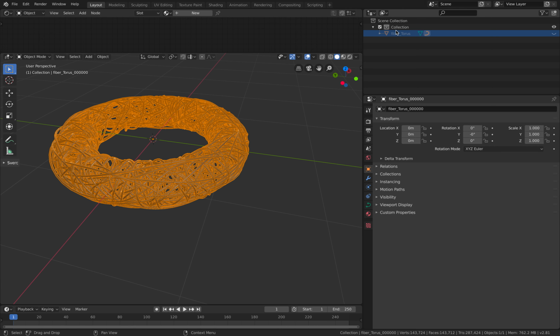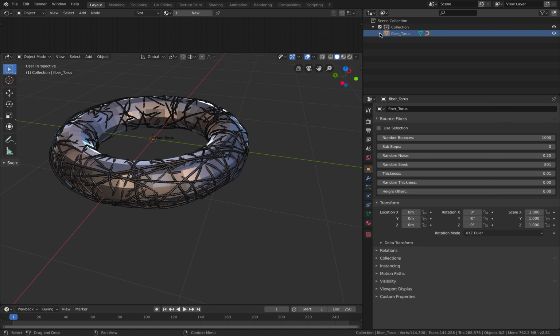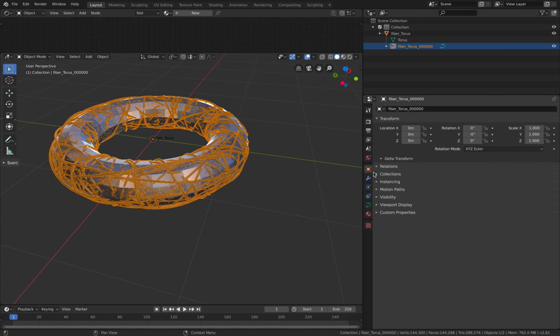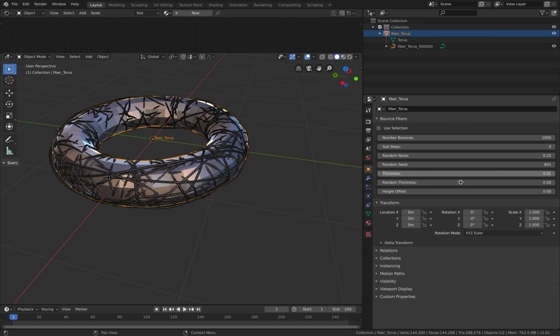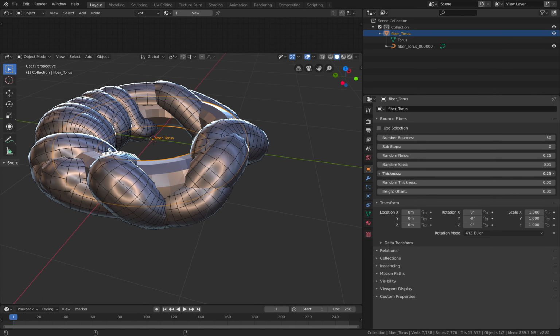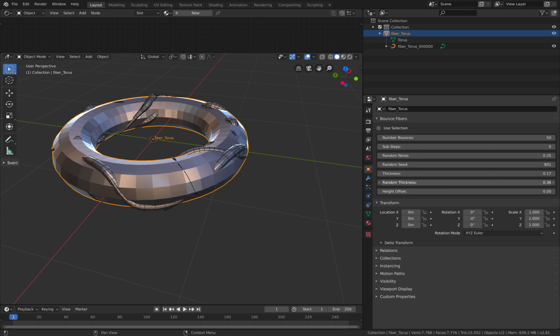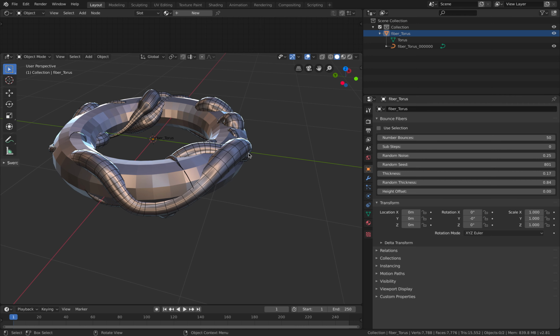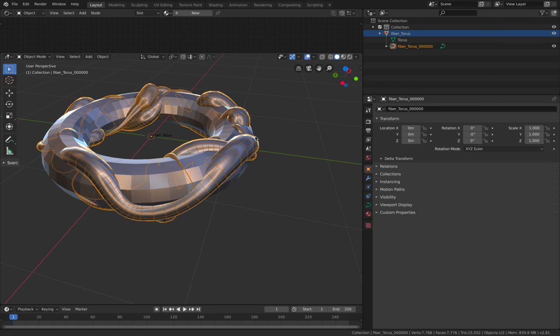Actually, don't go too high. The idea is to have just a little bit, 50. Increase the thickness, maybe randomize even, and we are done with this guy.